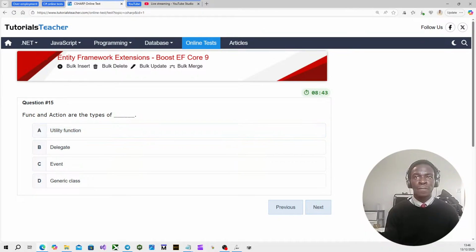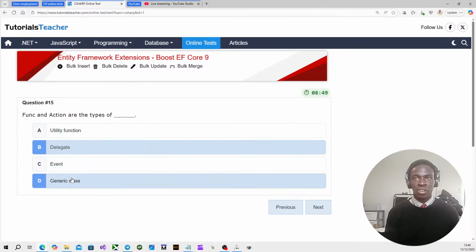You know, Func and Action are delegate types. Let's double check. Or are they generics? They might be generics, but I think they're delegate types. Definitely, yeah, I don't think they're generics. I think they're delegate types.